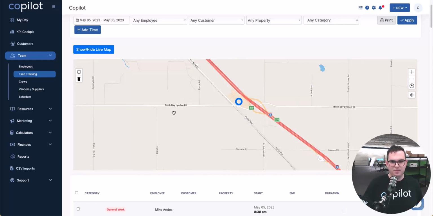So our idea with this is to have this open on one monitor, maybe with routes open on another monitor, something like that. So then you can keep track of time clocks and employees and make sure they're in the right places at the right time. So that is a nice feature.